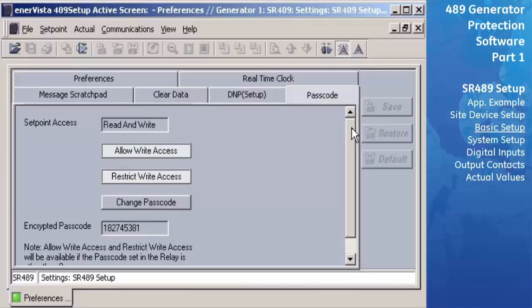We will now program the basic relay setpoints required to protect a generator. The values we will be using are intended only as an example. Let's start by entering some of the basic settings required for the 489 relay to operate properly. The first is the passcode.